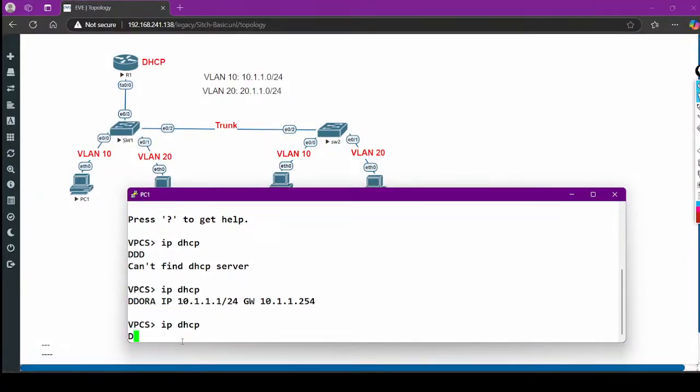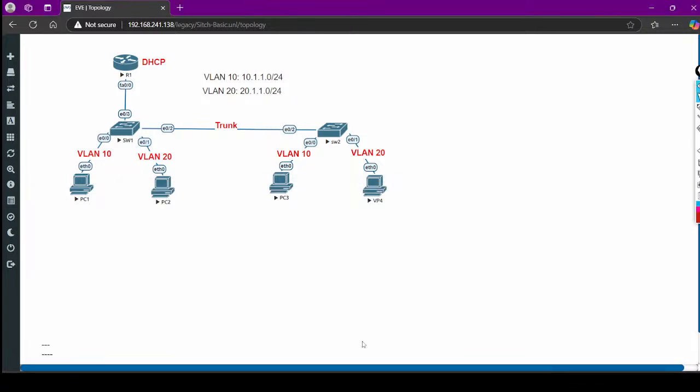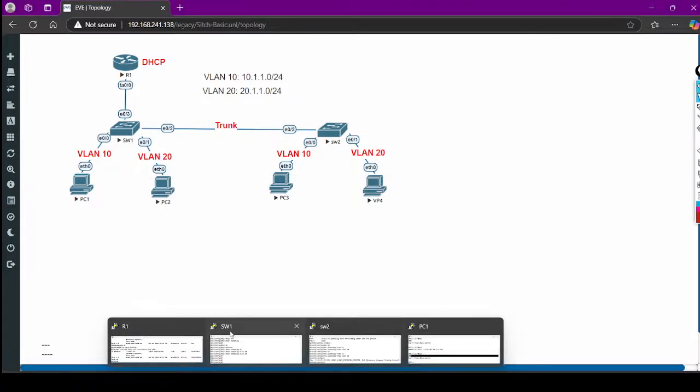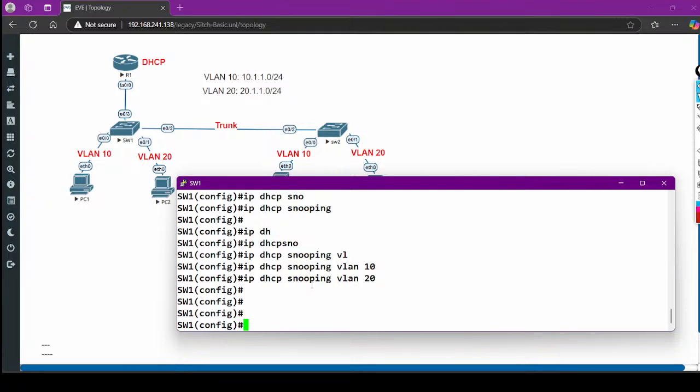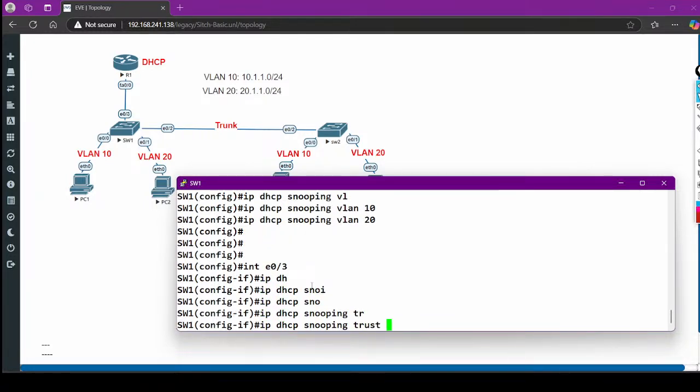IP DHCP. Now you can see it is not able to. Because there is no trusted port. There should be some trusted port, and the PC is not able to perform the DORA process now. So let me take you to the switch, and here I am saying interface E0/3 and IP DHCP snooping trust, right?